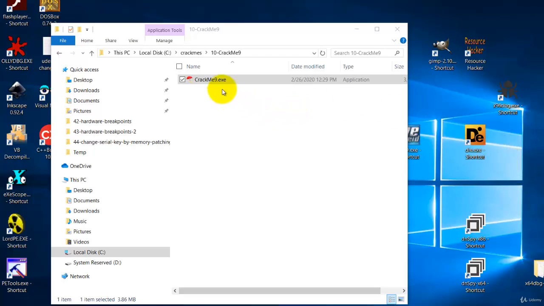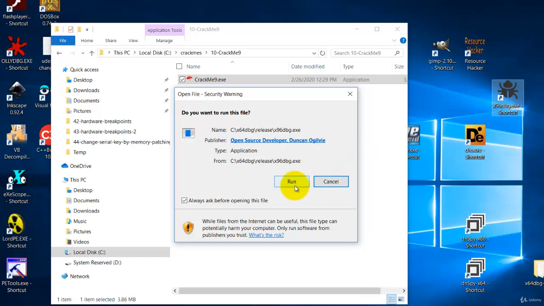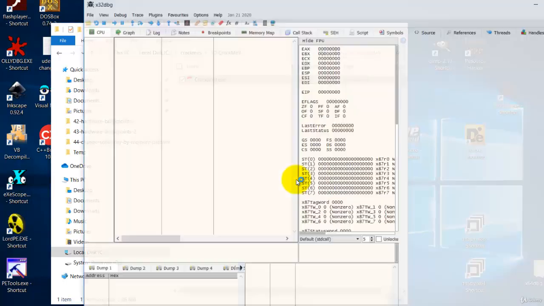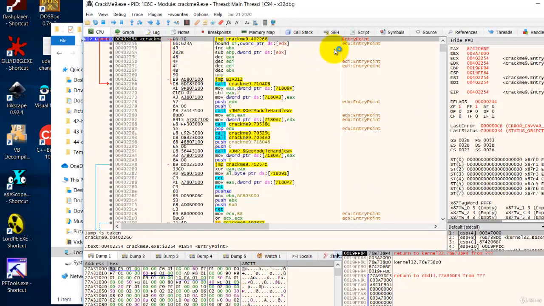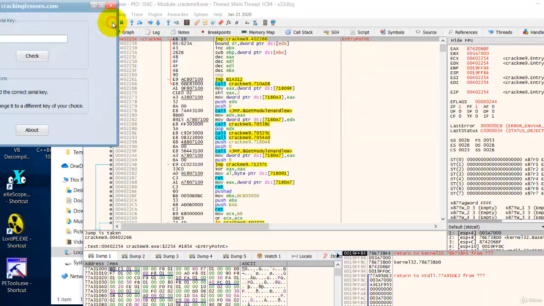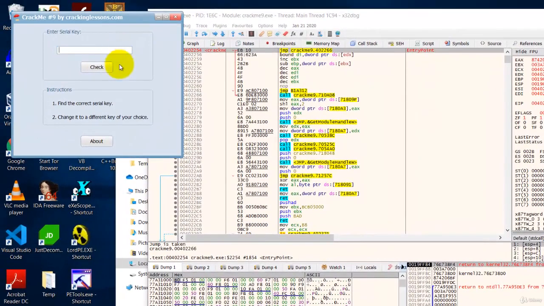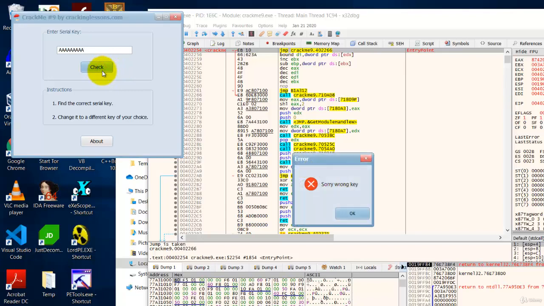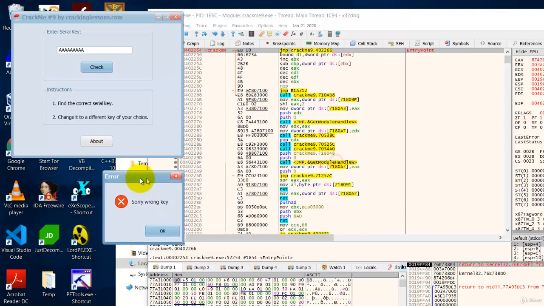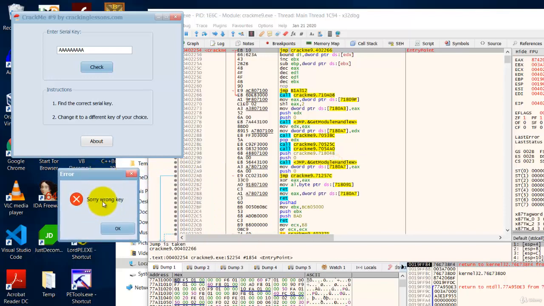Welcome back. Let us start our cracking with x64dbg. We'll open it now with x64dbg, and we are at the breakpoint. Click on Run, enter any key, click on Check, and we see a "Sorry, wrong key" message. So we are going to search for this string and analyze the code around that area.